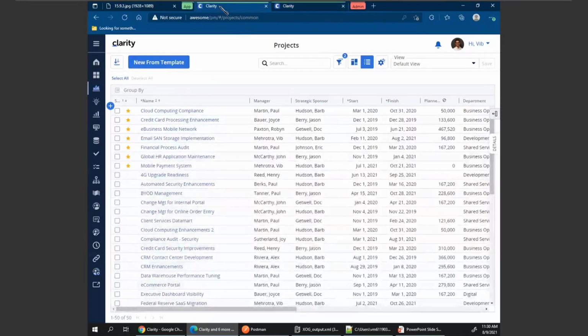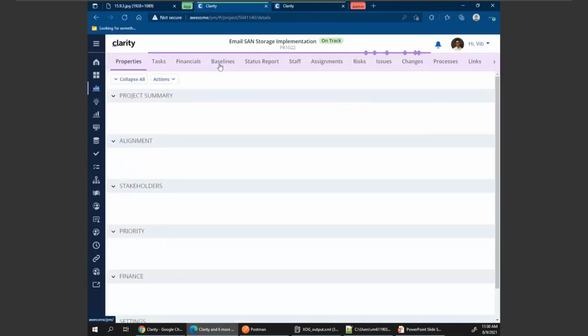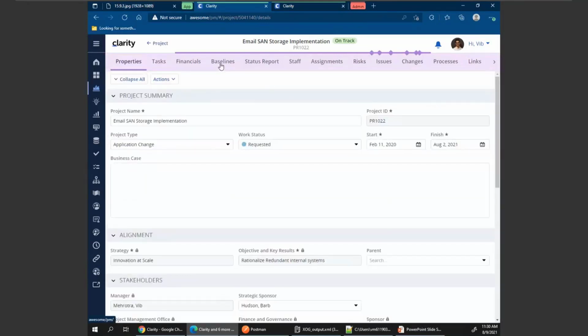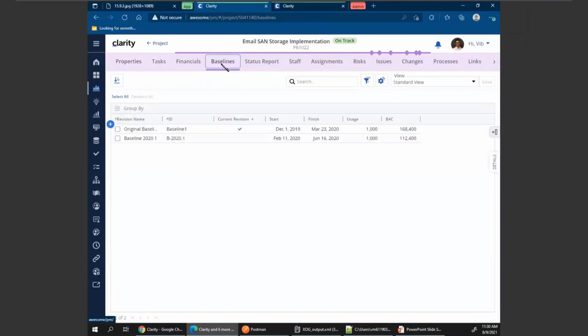If I go into the project grid layout and I go into the email SAN storage as my project that has the same blueprint assigned to it, I can see the baseline module available to me. Clicking on that, I can now see all the baselines that have been created. This is the same baseline that is available to me in the classic UI. So it's exactly the same data; all the previously created baselines are now available to me here in the Modern UX. I can see it's on a common grid.